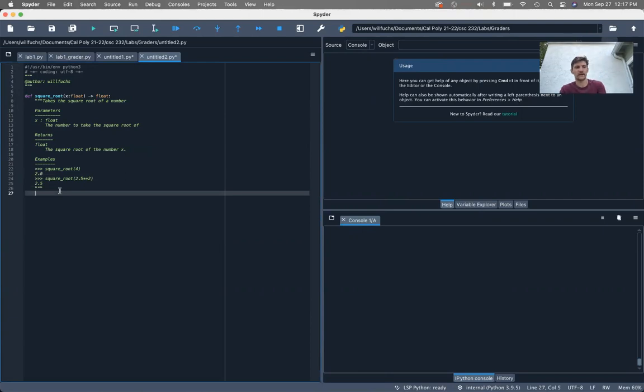Now we write the actual body of our function. So this is all documentation, and it really helps to write the documentation first and then just fill in the code afterwards. So we've got all of our documentation we need. We know we get x as a float, and we need to return a float, which is the square root of the number x.